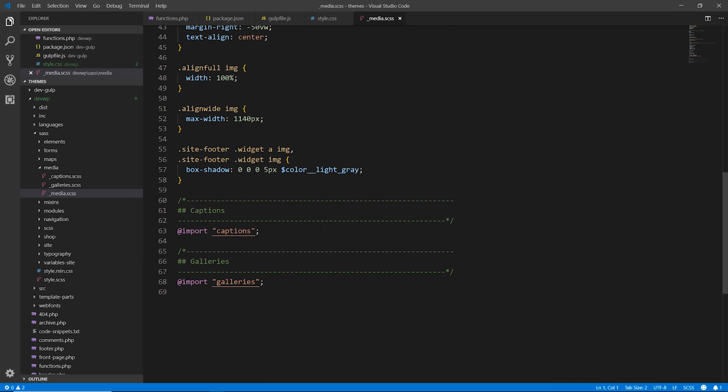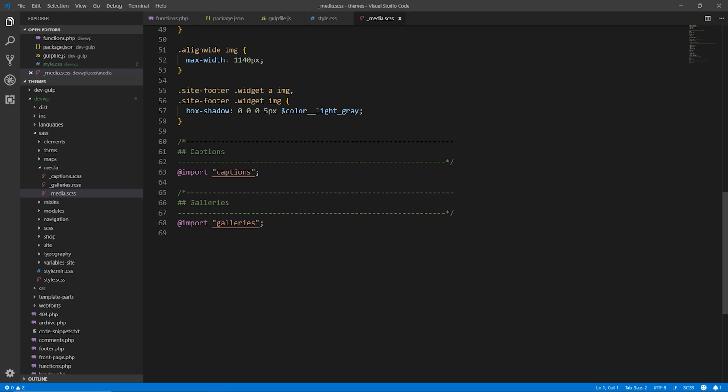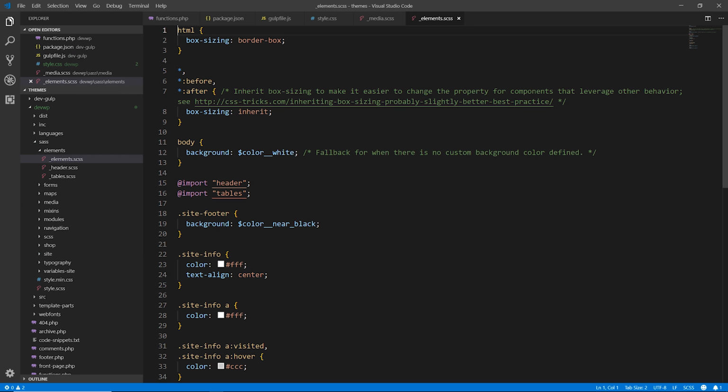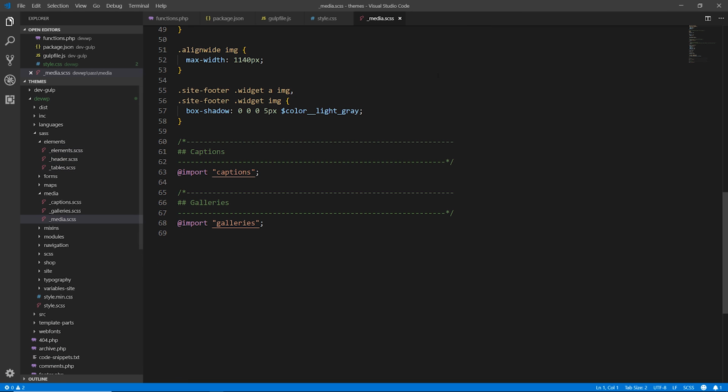So if you see here in the media.scss file, for SASS, we're using the underscore and then media.scss. I have my code here, and then towards the bottom, I'm using the @import and then captions. So it's looking within the same folder right there. And the same thing for galleries. If you go to elements, you see I'm doing the same thing here. I have my HTML elements, and then I'm using @import to import the header.scss file, and the same thing for the tables.scss file. So it makes your code cleaner and easier to maintain. The end result is this.